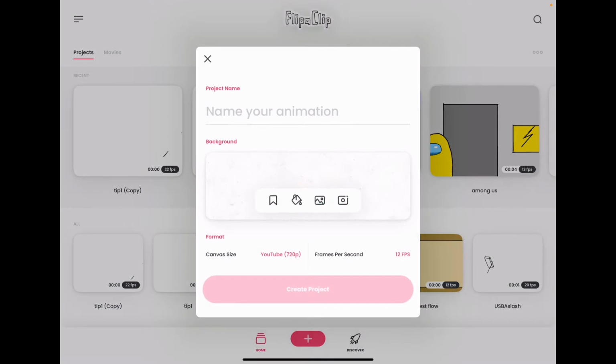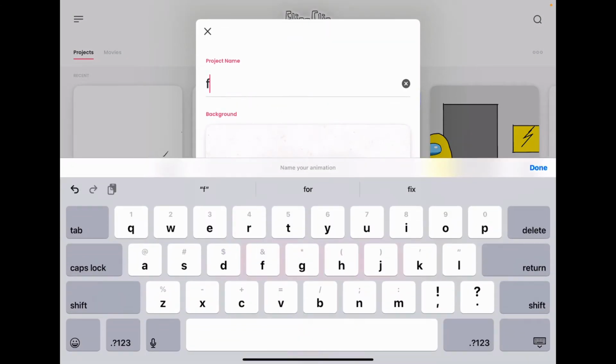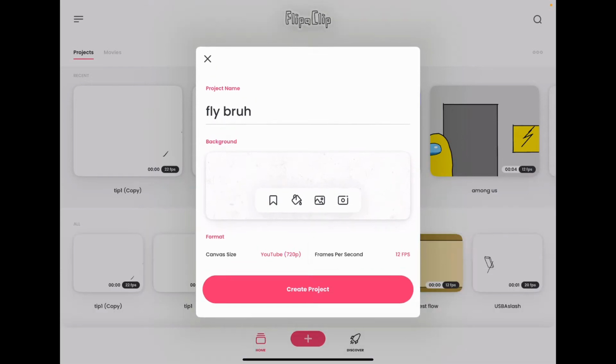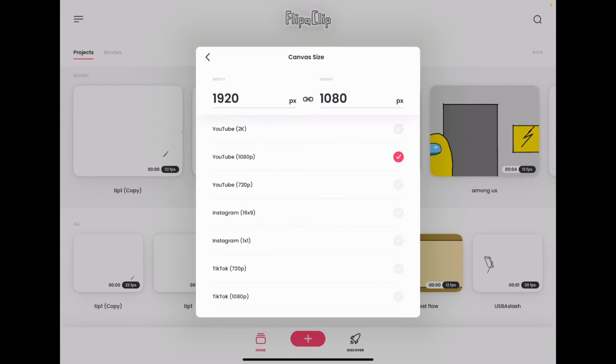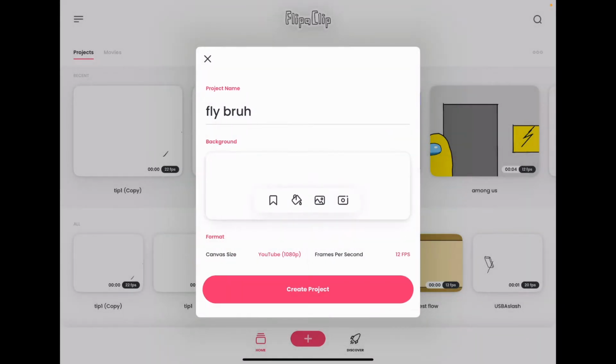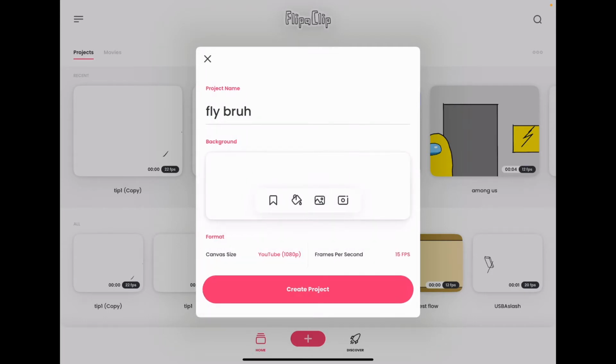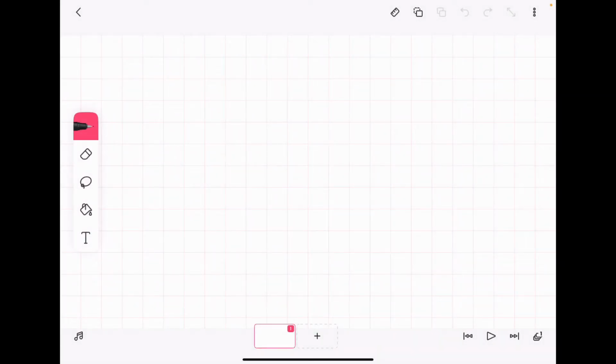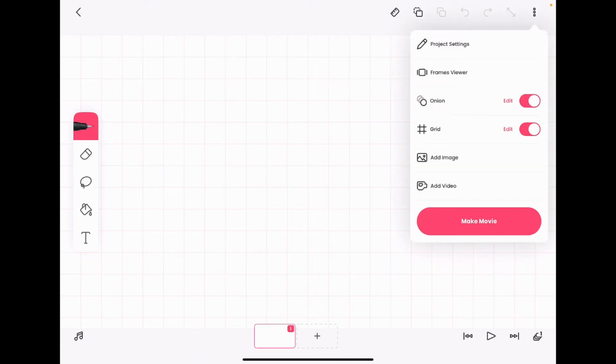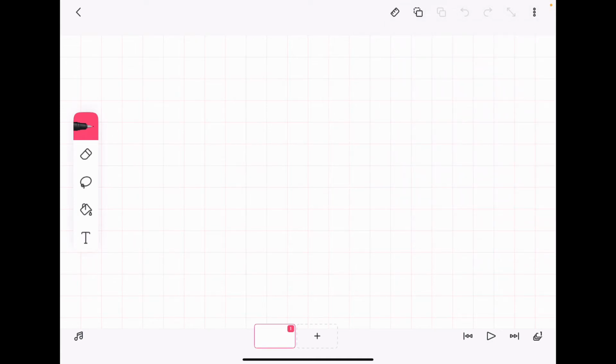So first we're just going to press this plus button, and we'll just name this Fly Bruh, because I guess the guy's just flying, I don't know. Anyway, then we'll just have this as a white background, and you can turn this to 1080p if your device can handle it. You can turn it to 2K too, maybe even 4K depending on your device. I can't go 4K, however. Then just go 15 FPS. And then there you go, you have this. And I turn on onion skin and grid to make things just be a bit better.